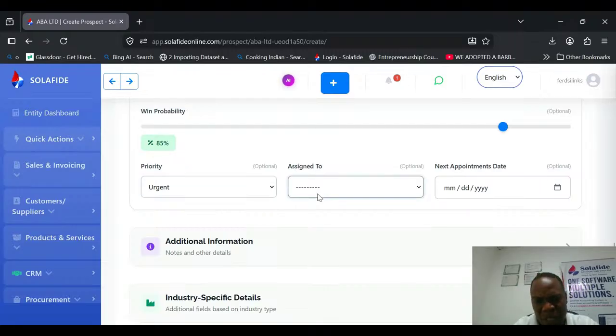By the persons you have added in the system, you can assign. Maybe we're assigning to the director of marketing, the dean, the HOD, and things like that to follow up, depending on the kind of discussion we're having. So we have assigned to. When is the next appointment? Maybe tomorrow. Let's just take tomorrow.